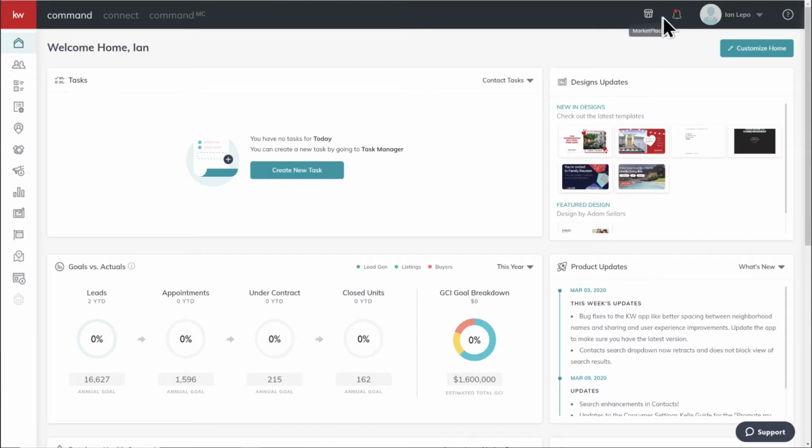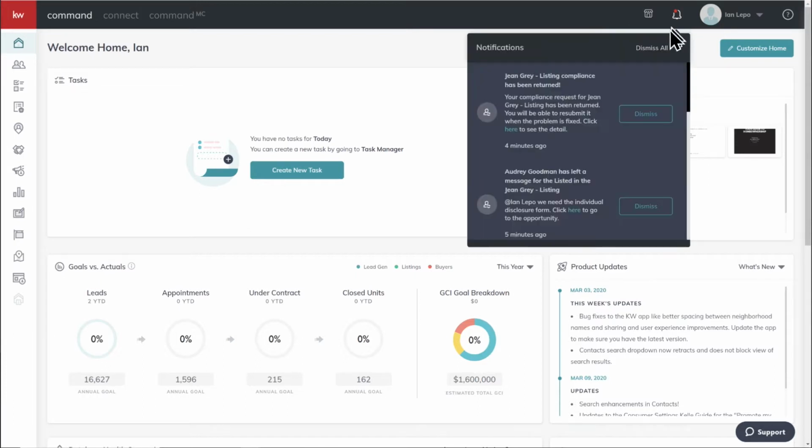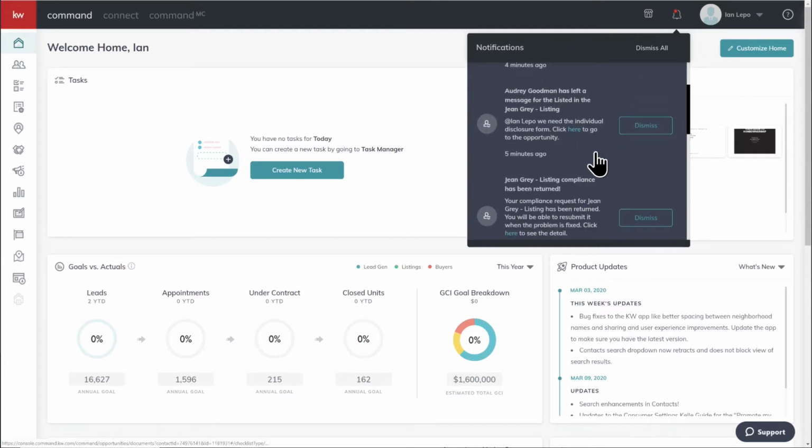So what you can do is go to the bell icon at the top right of the page, and you're going to see, okay, our opportunity compliance has been returned. We can actually click here to access that. And I see another note right under that, there was a message left. What can you tell me about messaging, and can we also walk through that?